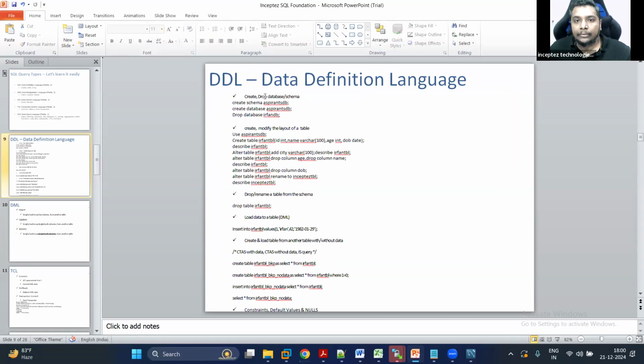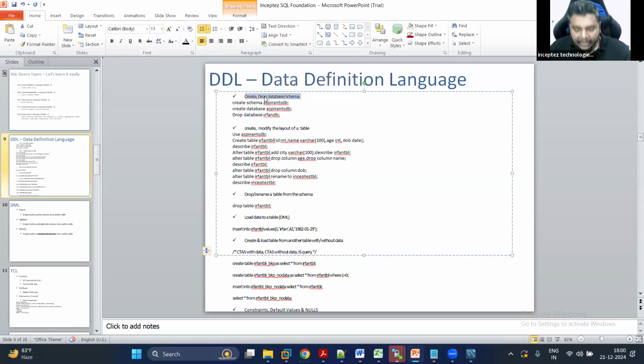Okay. So create or drop database or schema. Create or modify the layout of the table. Drop or rename the table with schema. Drop a table from a schema. Alter table name, rename to some other table. We can write that as well to rename a table. This and all, maybe you can least bother. The DDL you can least bother, but still we are doing some DDL operations.